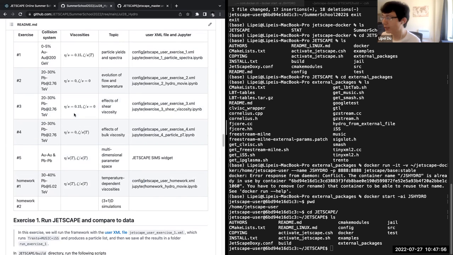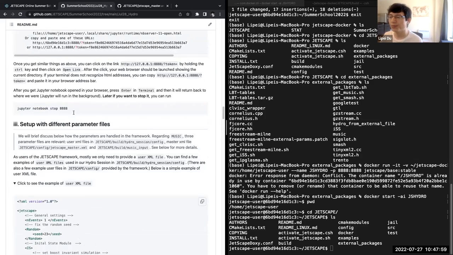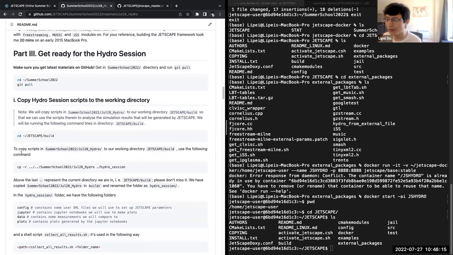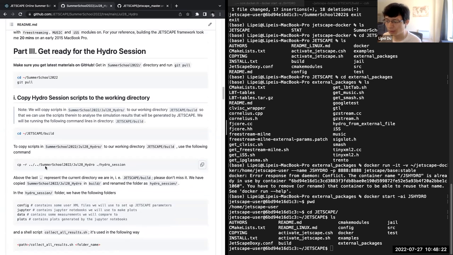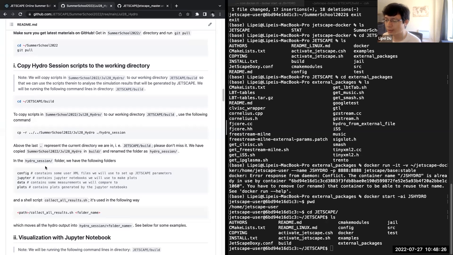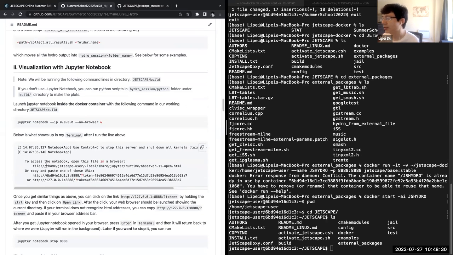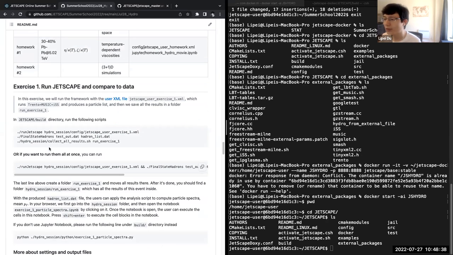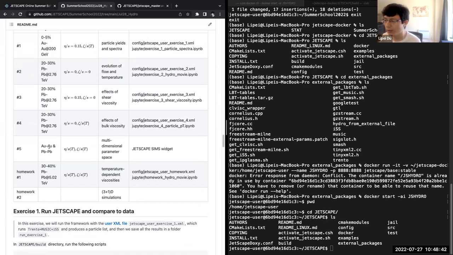Let's talk about those exercises briefly. Tomorrow, please make sure you pull the summer school materials. I think you downloaded it a few days ago. Now there are updates, so please get the updates and then copy those scripts to the Hydro session by doing this. Then we are all set to run the other exercises. We will run those exercises tomorrow. They are pretty easy to run, actually. We have all those input files ready, and we just need to run them and get the results from the framework. Any question?